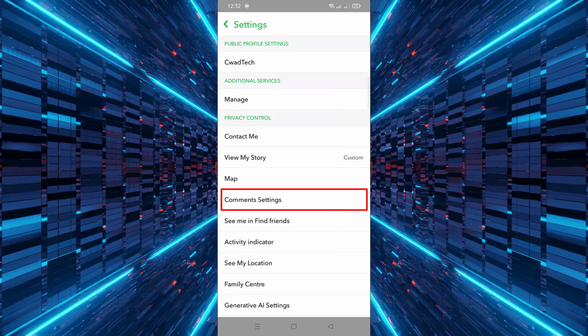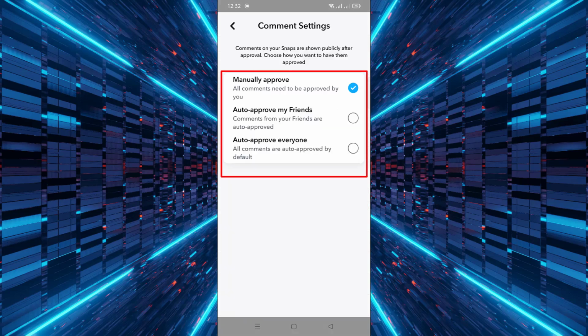Tap on Comments Settings, where you will see three options: manually approve each comment, automatically approve comments from your friends, automatically approve comments from everyone. Choose the option that best fits your privacy preferences.